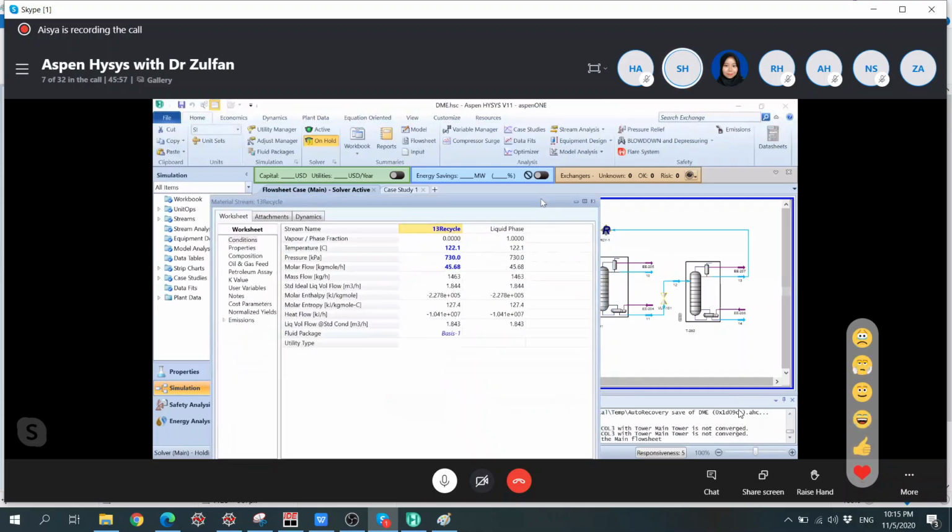Because again, at the beginning, this is just like your initial point. Remember? So this initial point, you can just put whatever you want. So it just so happened that this number is okay. So how do you make sure that this stream should be liquid? It cannot be in a different phase.